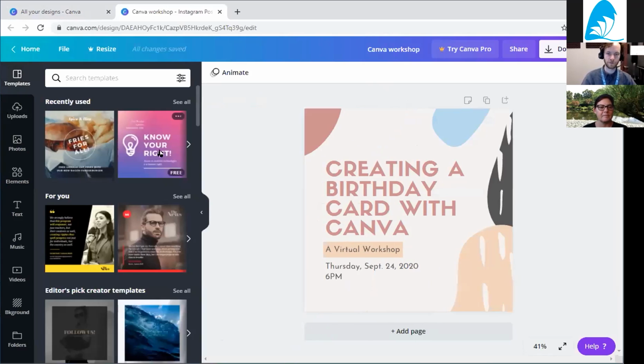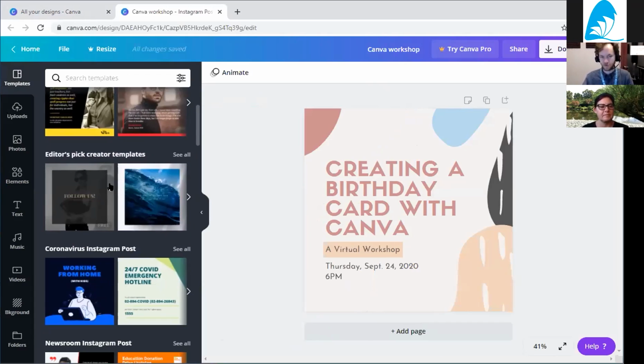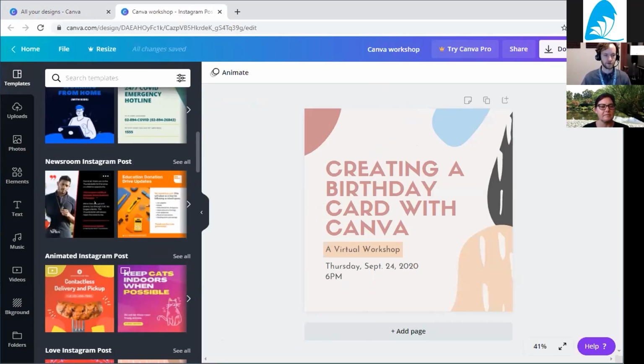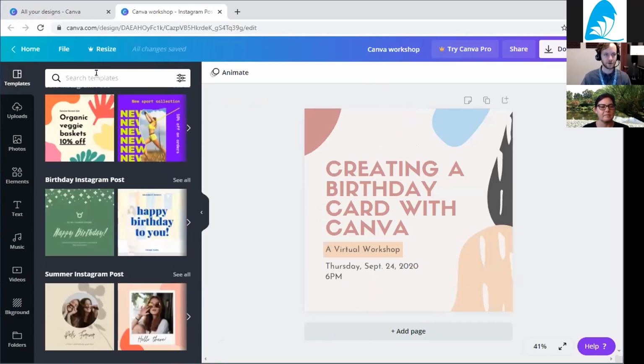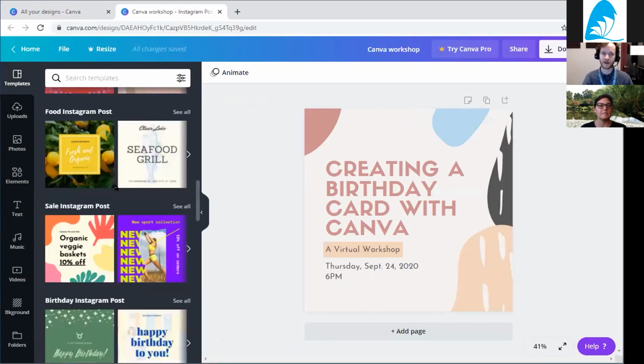So we have our templates here. Say I opened one template, decided I didn't like it, and I wanted to find another Instagram template. It's all right here. You can search. This is stuff you can do whether you're inside or outside of editing a document. So that makes it really handy to change.